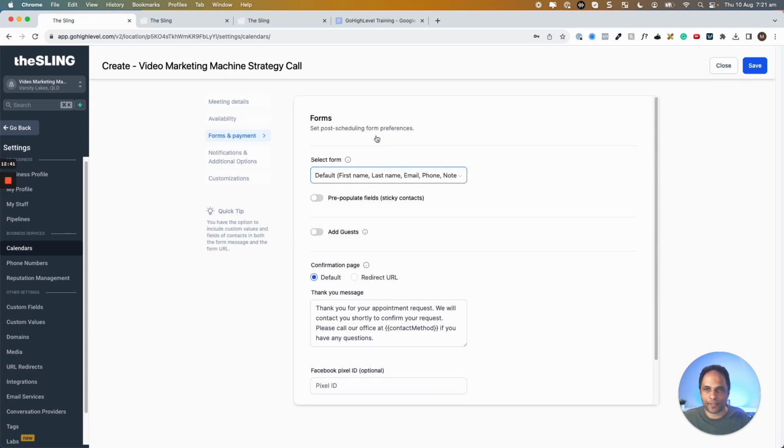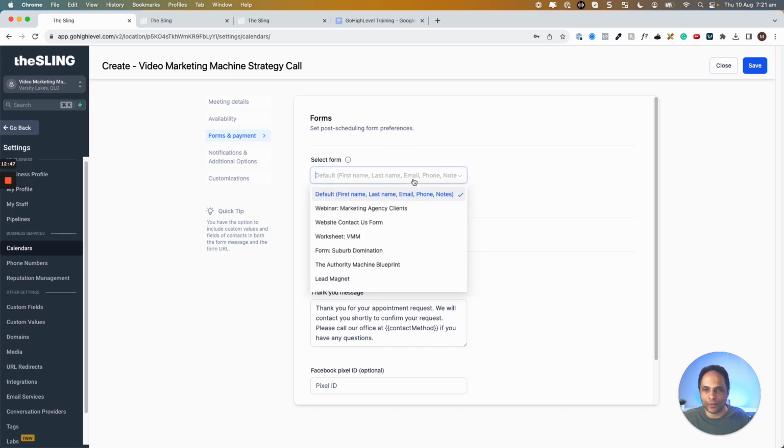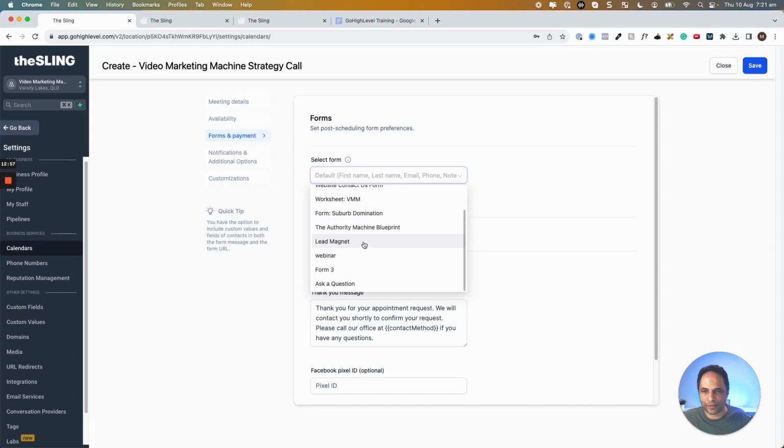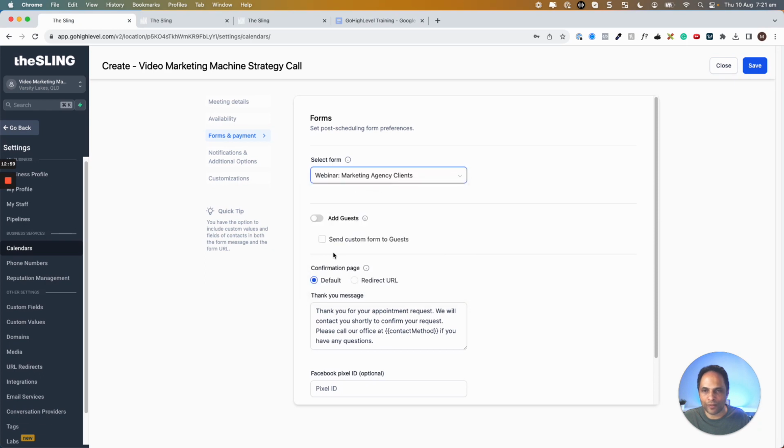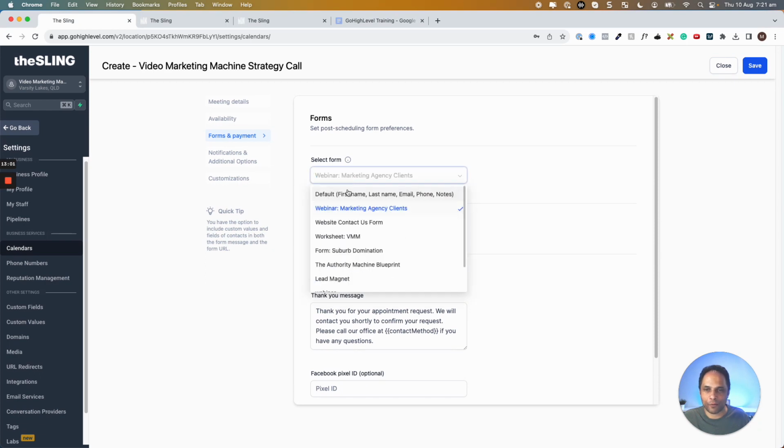Forms and payment. Okay, so this is the form. When someone books in, what information are we asking them for? This is the standard: we ask the first name, last name, email, and phone, and any notes. We can create a custom form in the form section, and this is where they all are. Then we can choose one of these forms instead of the default form.